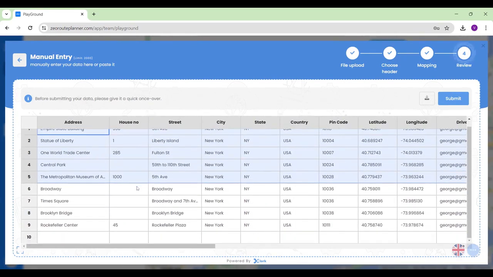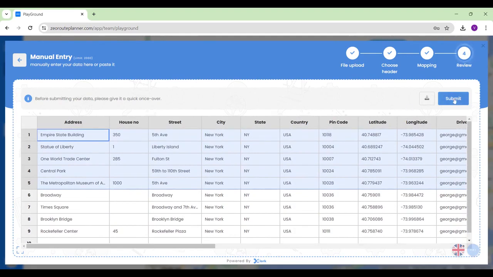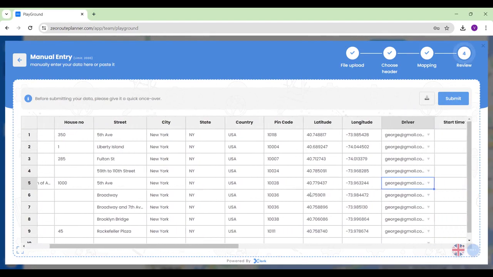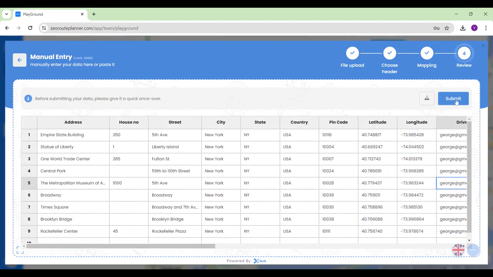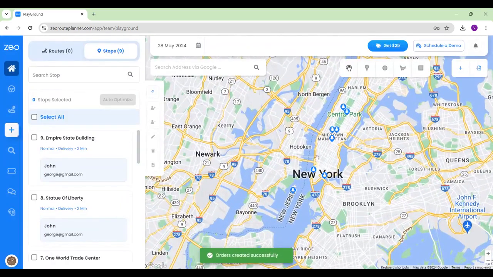Review and confirm. Before finalizing, review the information to ensure everything is correct. Edit or adjust any details as needed. Once verified, complete the import process. Your stops will be added to your route planning list within Zeo.